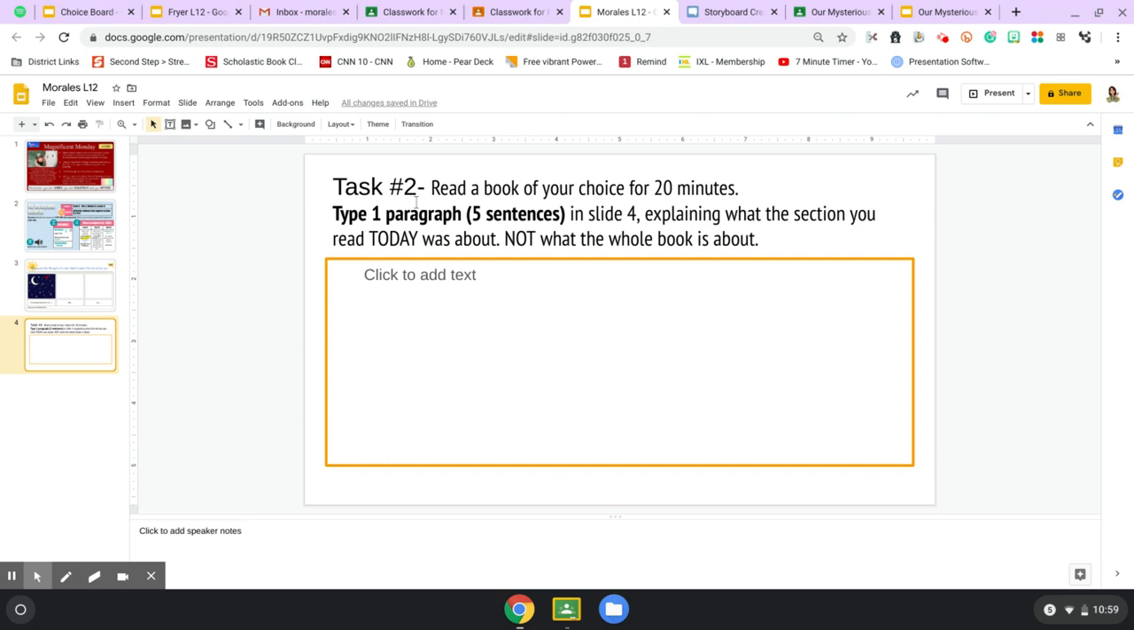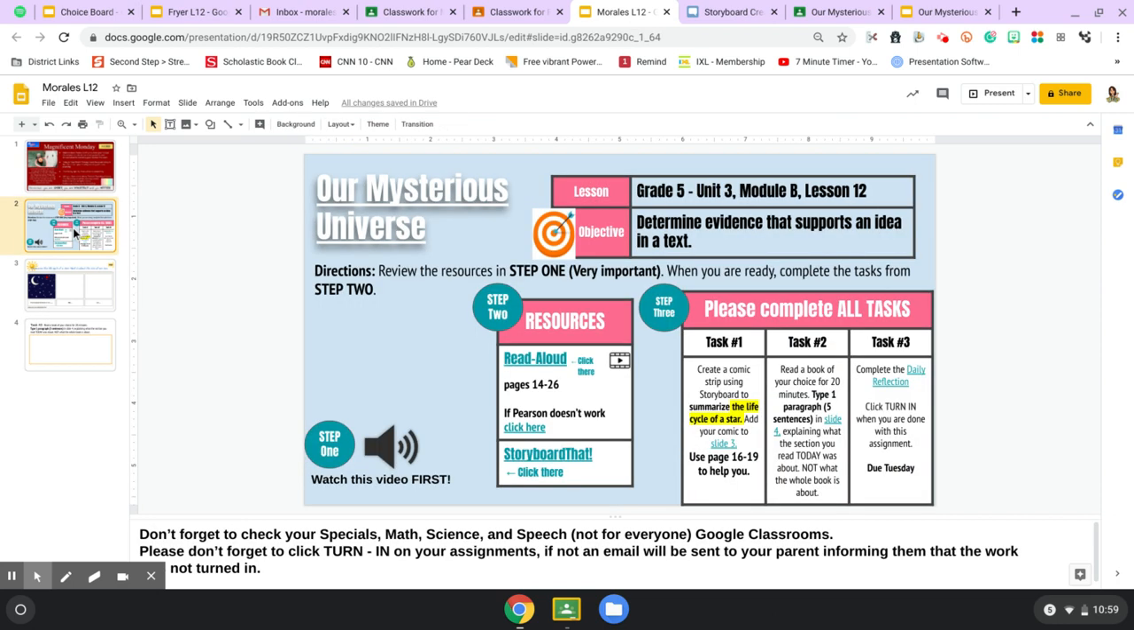So you are typing 1 paragraph, which is 5 sentences, explaining what the section you read today in your own book was about. You're not telling me what the whole entire book is about. You're not going to say the book Wonder is about a boy and blah, blah, blah. What you're doing in this part is telling me what the section you read today was about. In those 20 minutes, what was that chapter about? Okay, some of us are getting a little lazy, and we do this in class all the time. This is nothing new.